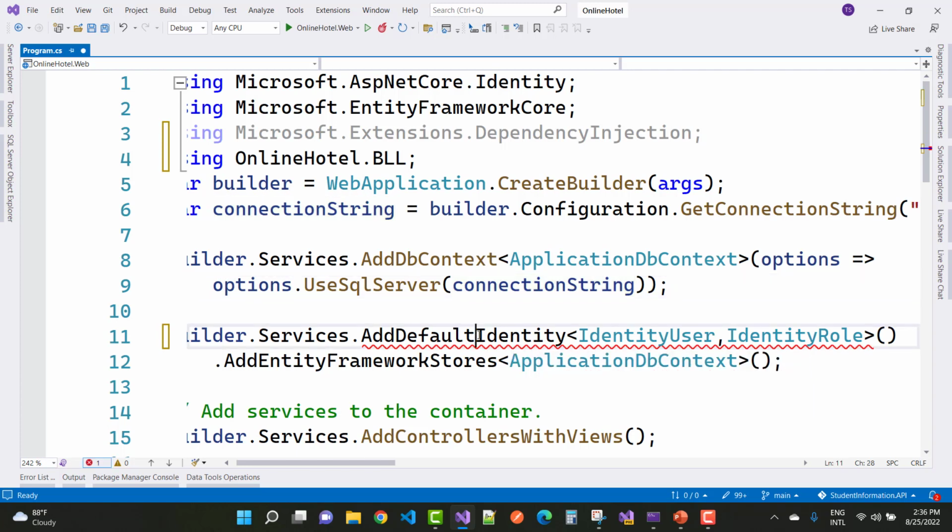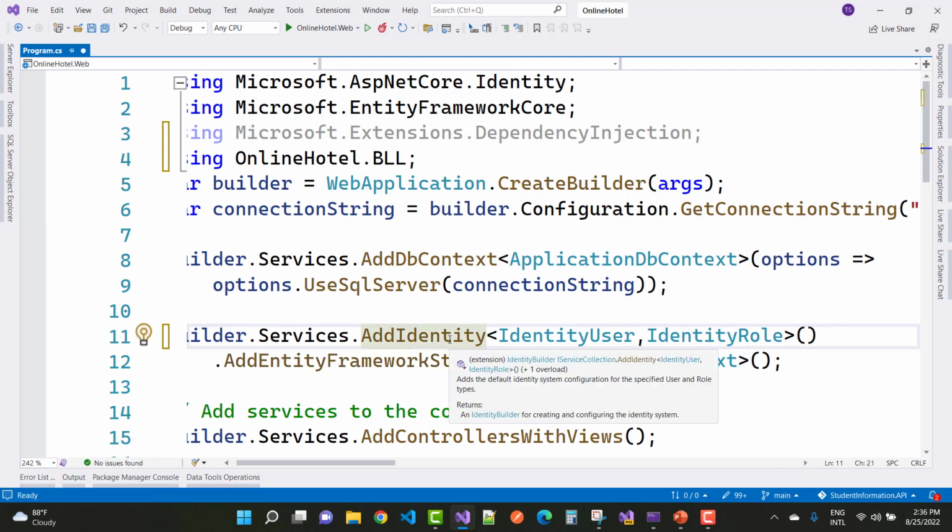So you can use AddIdentity instead of AddDefaultIdentity. AddIdentity is an IServiceCollection method that adds the default identity system configuration for the specified user and role types. So you can easily resolve that type of error by using AddIdentity instead of AddDefaultIdentity.